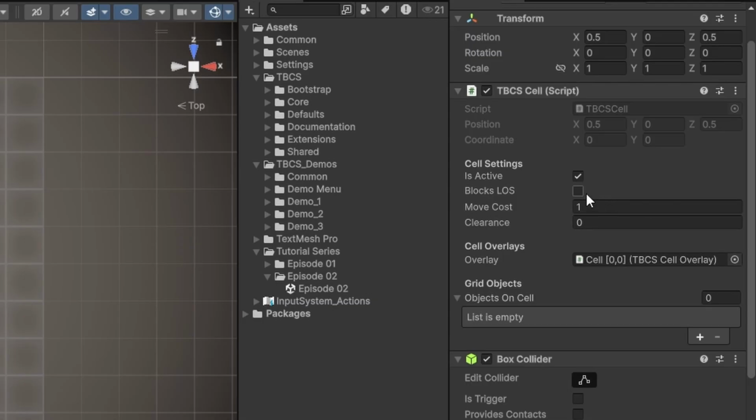Block's line of sight is a Boolean that marks the cell itself as a vision obstacle, independently of any objects on it. This is especially useful for static scenery objects that would span multiple cells in irregular shapes and cannot be considered grid objects. As we just saw, the toggle line of sight blocker tool in the scene view toolbar is the practical way to set this across many cells at once.